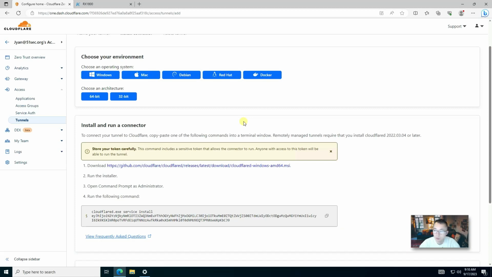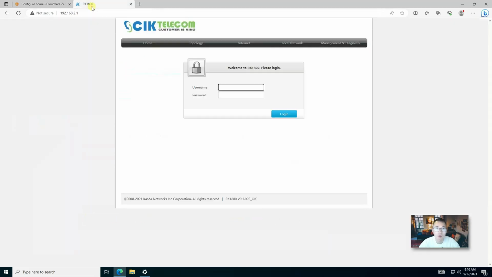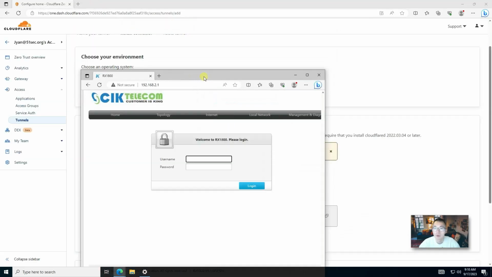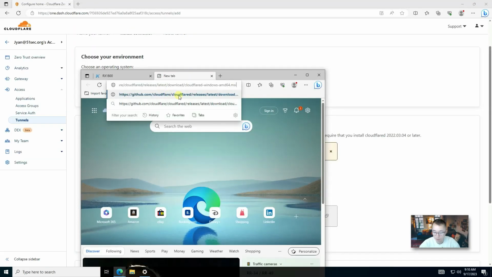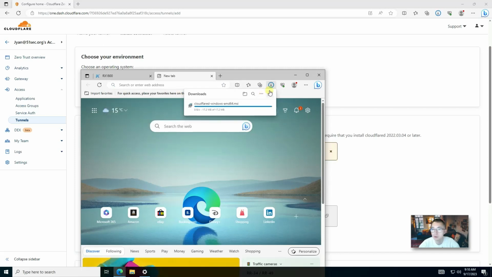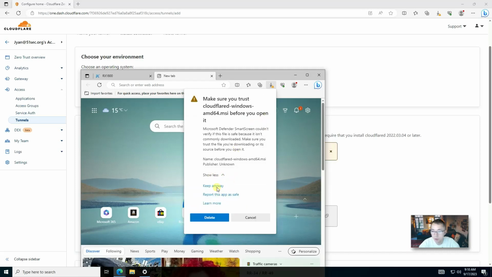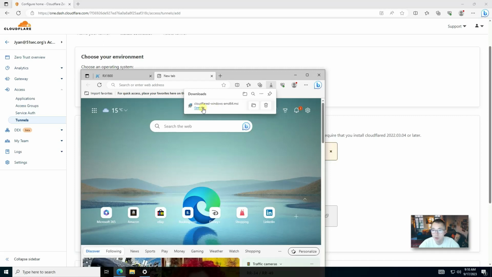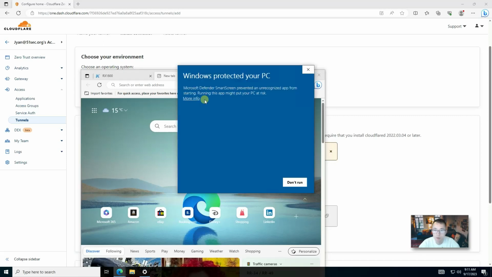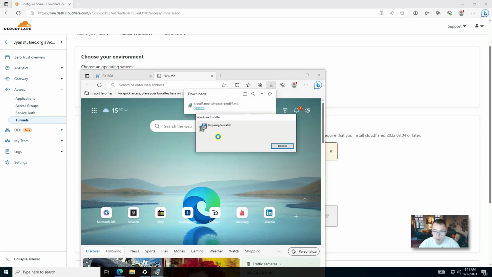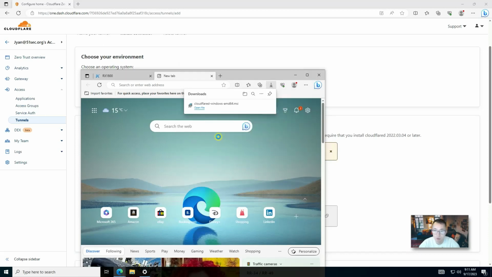Depending on your machine's OS, you may need to download a different MSI file or installation file. I'm gonna use Windows, and it's gonna be good enough for me, so I don't have to change. It's 64-bit. So I'm gonna download this MSI file. You may get a warning message, but just make sure you select keep it anyway. Then you open the file to run it. Windows is also gonna warn you, but since we know this is from a trusted source, we're gonna continue to run it.